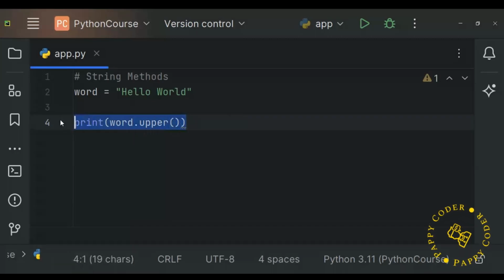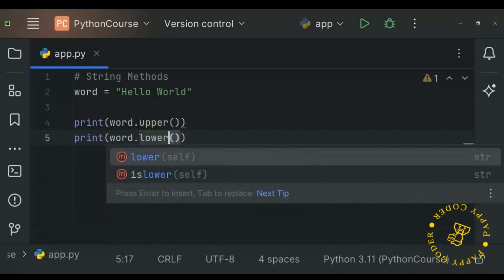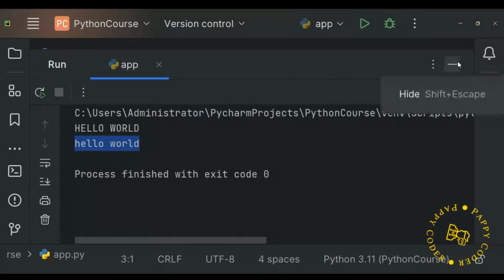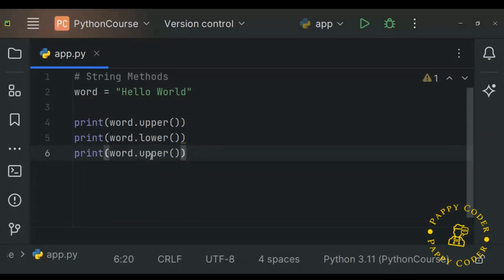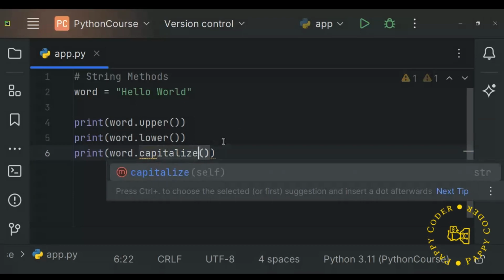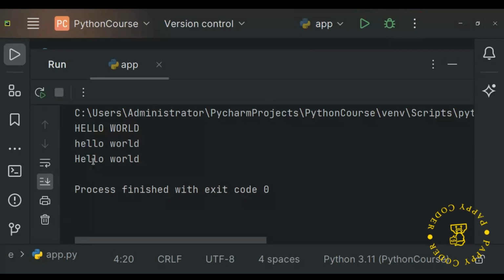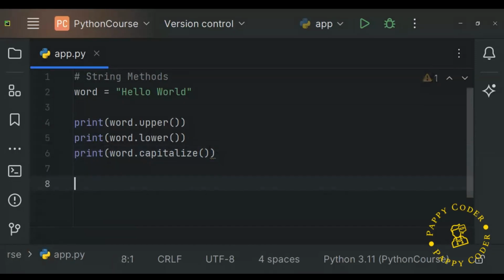So we have it changing every character inside of our string to uppercase. And just as we have the upper, we have the lower method, which changes our characters to lowercase, as we can see right here. And also, we have another method which is capitalize. What capitalize does is it capitalizes the first character in our string. So here we can see H is the only one capitalized, and W is no longer capitalized. So that is what the capitalize method does.